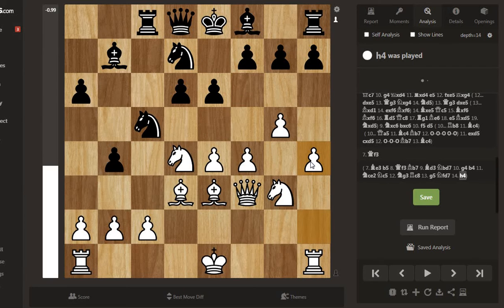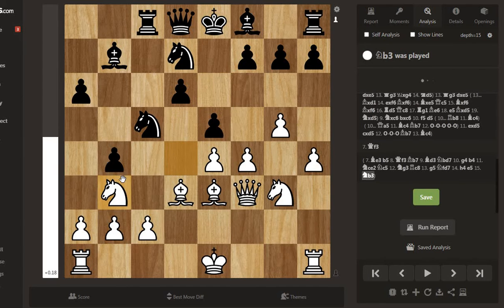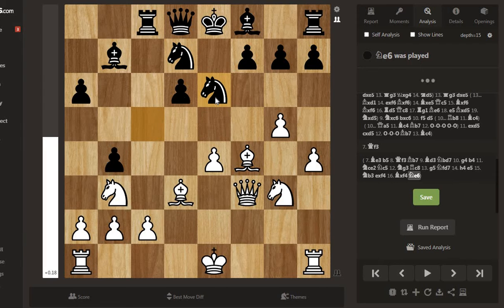now h4, e5. This is the key idea. Black now obtains the e5 square for one of his knights. White now more or less has to trade his dark squared bishop off. Now after knight b3, he takes f4, bishop takes f4, there is knight to e6. Of course, on strategic grounds, this knight is worth more than the one on the b3.